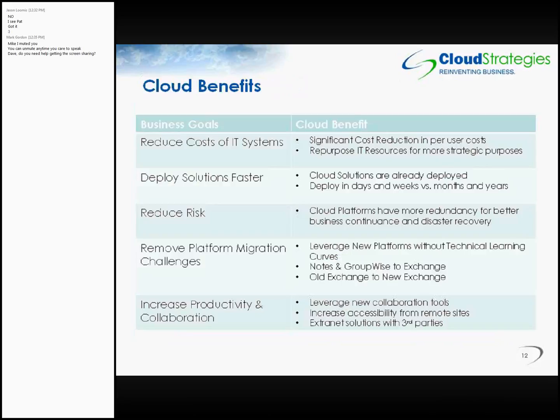So I've alluded to some of these before, the benefits of the cloud. Of course, the reduction of costs of IT systems.